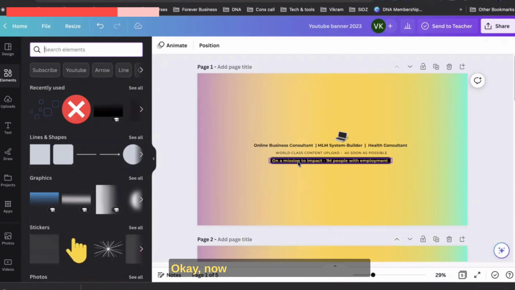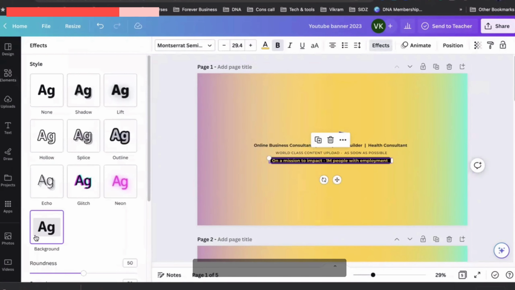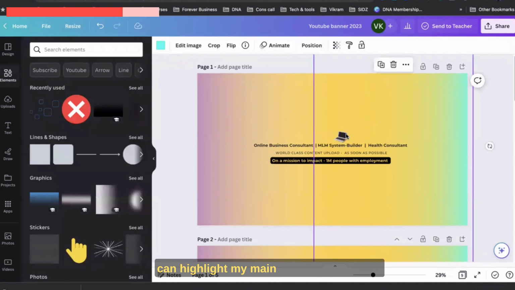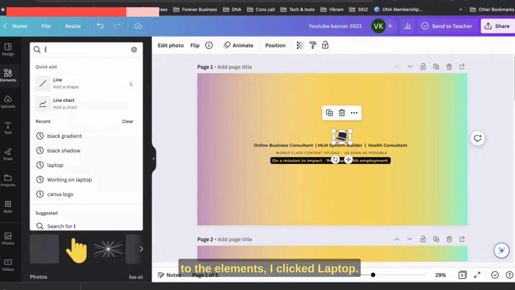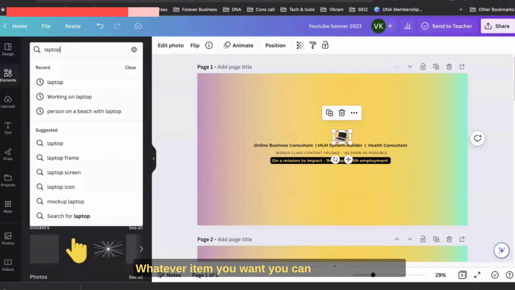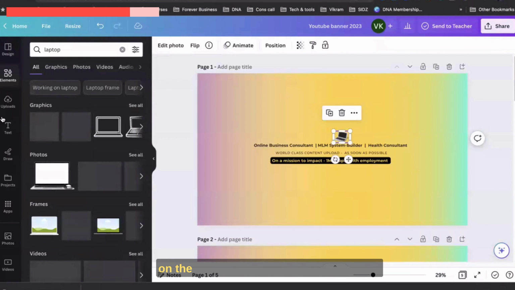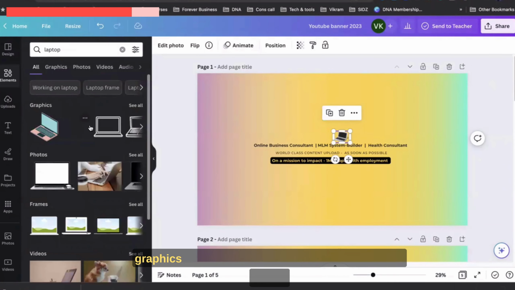Now I wrote down all the text. I clicked on effects so that I can highlight my main mission statement. Then for the laptop also, I went to the elements and clicked laptop. Whatever item you want, you can simply type it in the element option. You will get a lot of graphics which you can use to create your banner image.